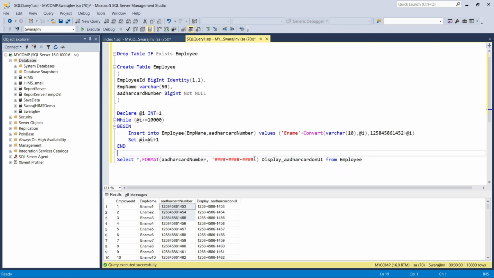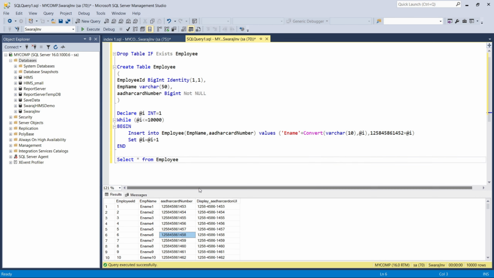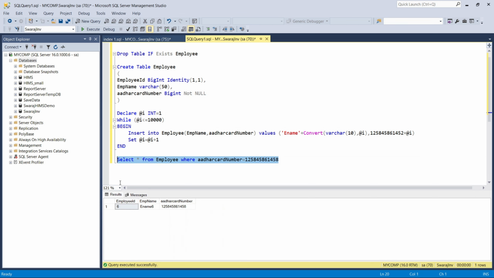I'm selecting one number here and I want to search where Aadhaar card number is equal to this. Click here and select. If you see the execution plan, I will show you there is a table scan, an index scan, and an index seek as well. How do we make it the best performing?